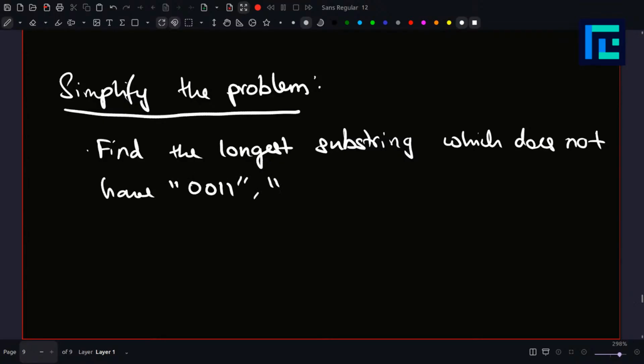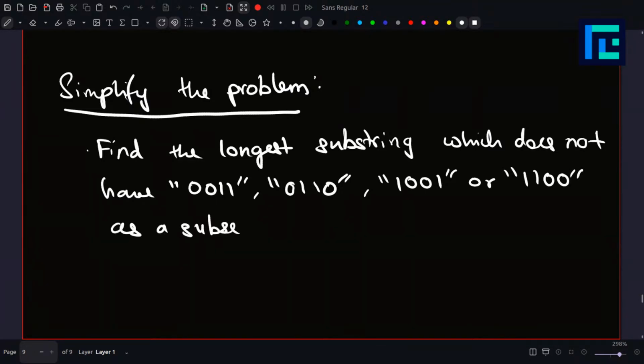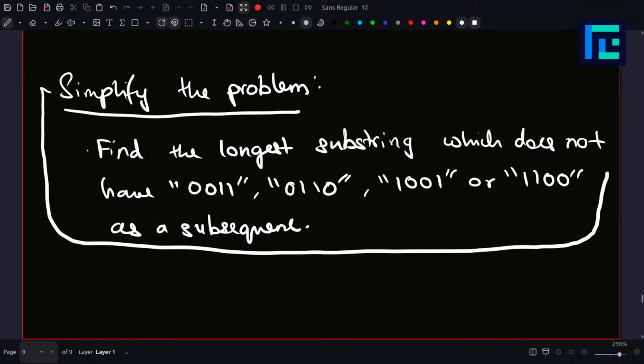0011, 0110, 1001, or 1100 as a subsequence. Okay. So this is what the problem is actually asking us, once you realize the fact that only length 4 subsequences should be considered. Okay. So this is the simplified version of the problem. Okay. And that's all the problem is asking us.